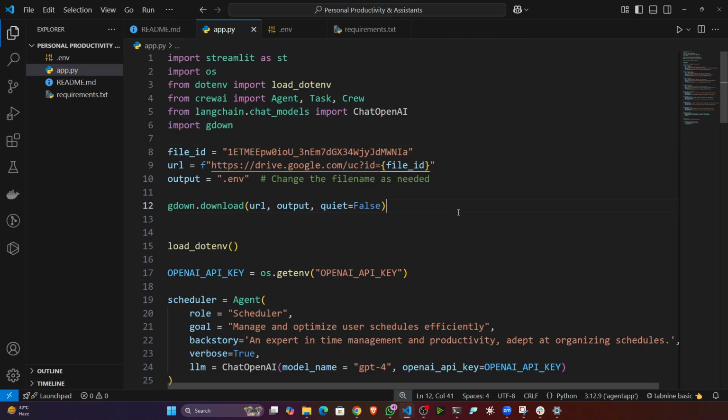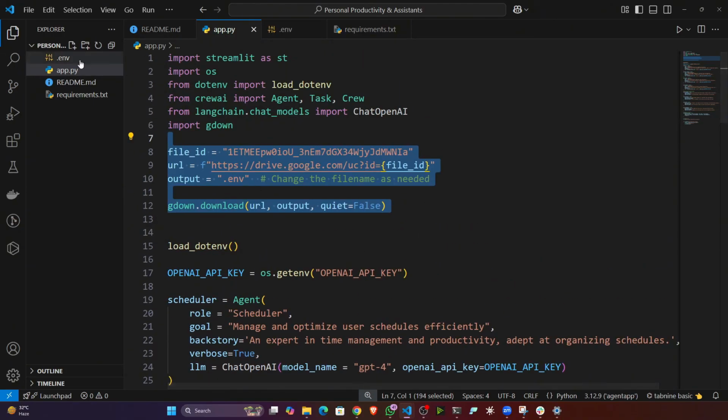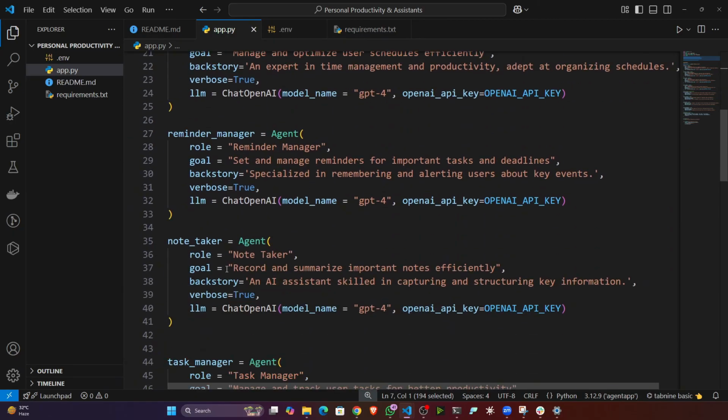So what this code will do is download this env file from the Google Drive itself, and save it as a .env file. This is the code, and with the help of gdown we are doing that. So you can execute and test it. I already have it, so I'm not going to execute it. Now we can start the deployment.